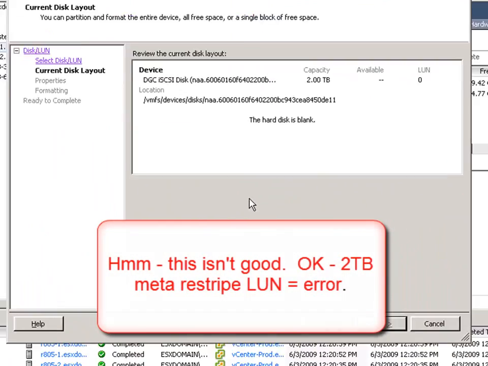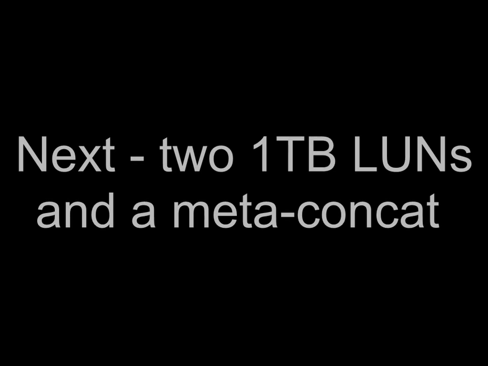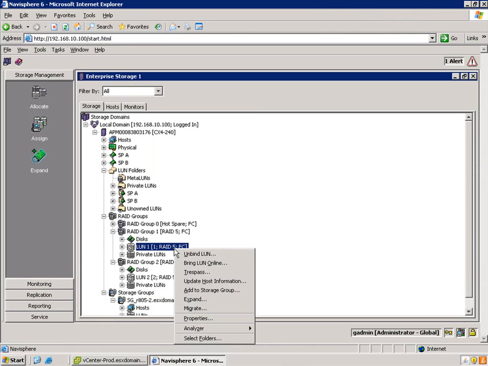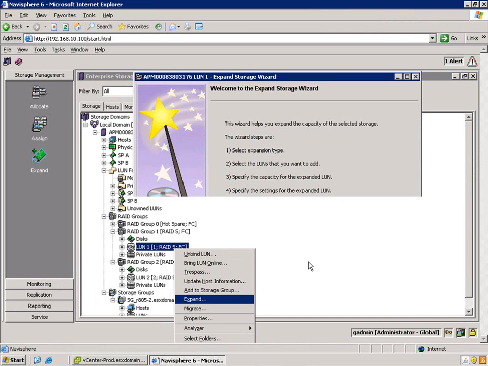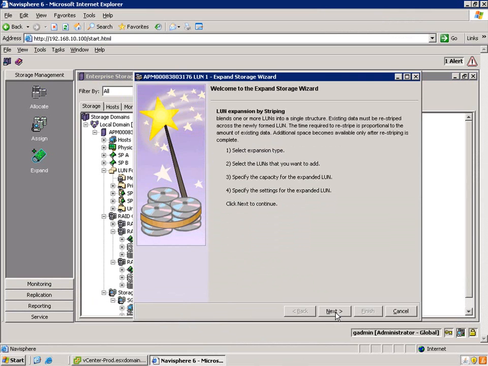So a 2 terabyte LUN using a meta restripe resulted in some sort of error. So now I'm going to try the same thing, but instead I'm going to use 2 1-terabyte LUNs and a meta concat, which is a similar thing where you're just concatenating the LUNs as opposed to doing a restripe. So generally you concatenate to add capacity, or you can do a meta restripe if you want to add more performance and capacity at the same time.